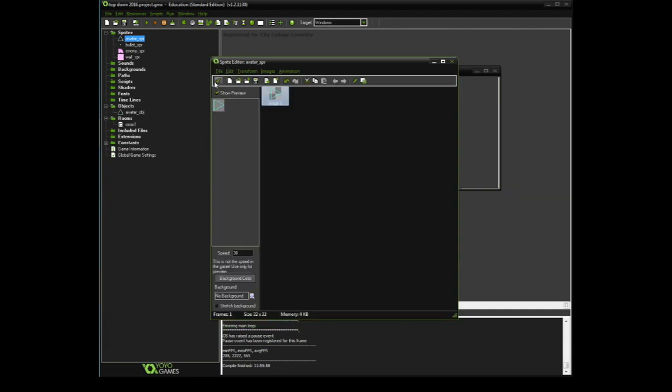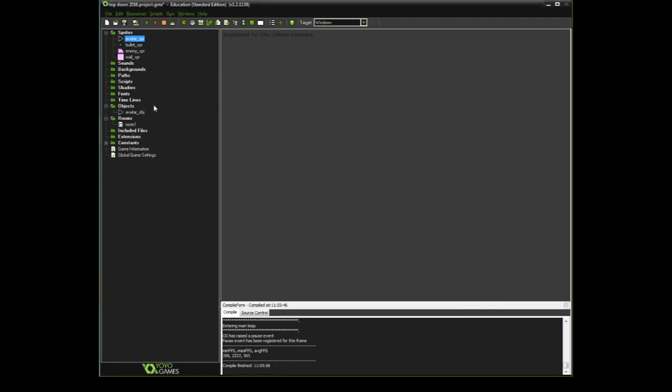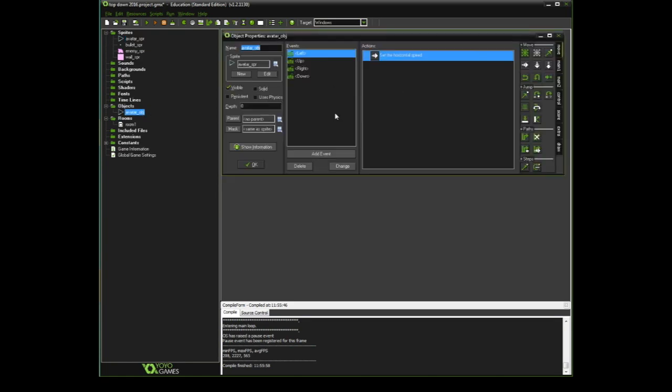Click the tick button. This is important because my avatar will face with the tip of the spaceship facing wherever my mouse is on the screen. So I need it to start off facing in the right direction, which is perfectly to the right. And let's click OK. Now if we go back into avatar, let's make it aim for where my mouse is.